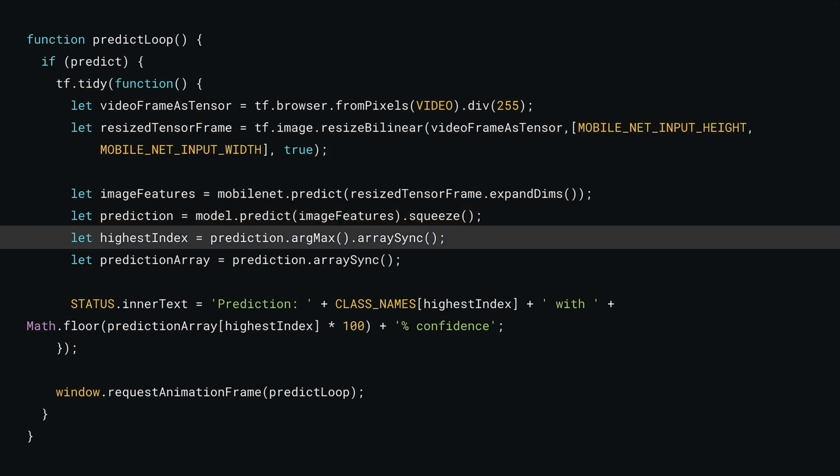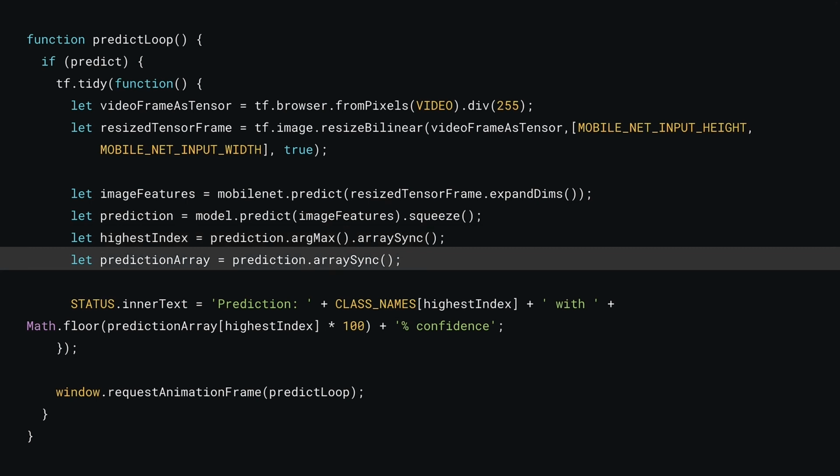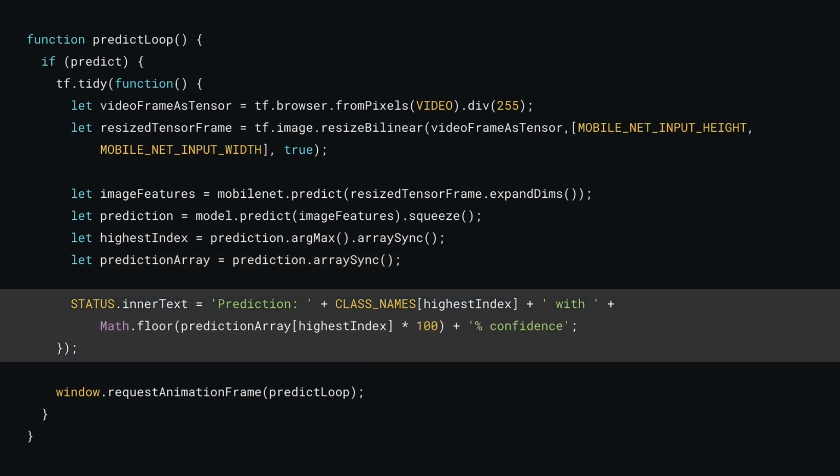With this prediction, you can find the index that has the highest value using argmax as you've done in prior examples, and then convert this resulting tensor to an array form sequentially using arraySync. This value is stored in the variable called highestIndex. Next, you can get the actual prediction confidence scores in the same manner by calling arraySync on that tensor directly too. You now have everything you need to update the status text with the predictions.